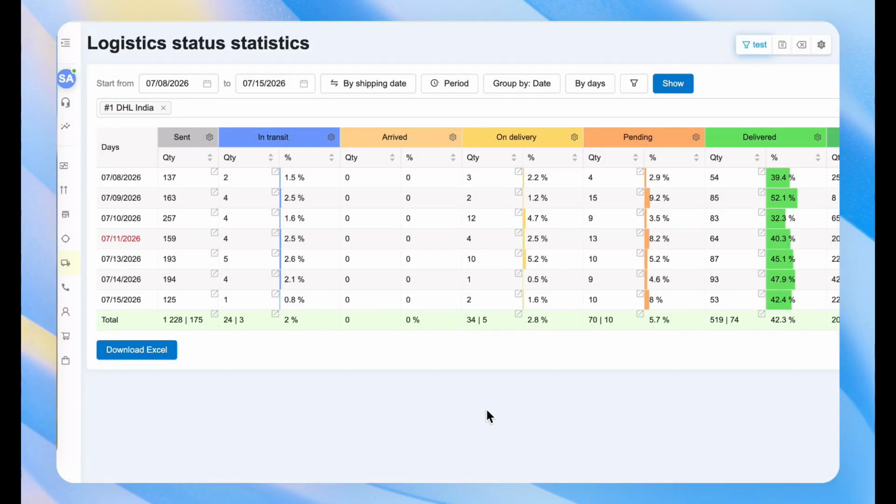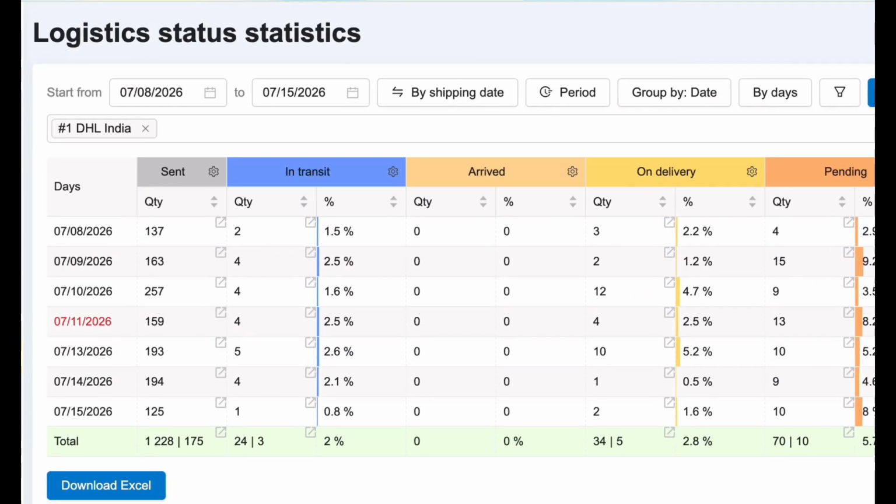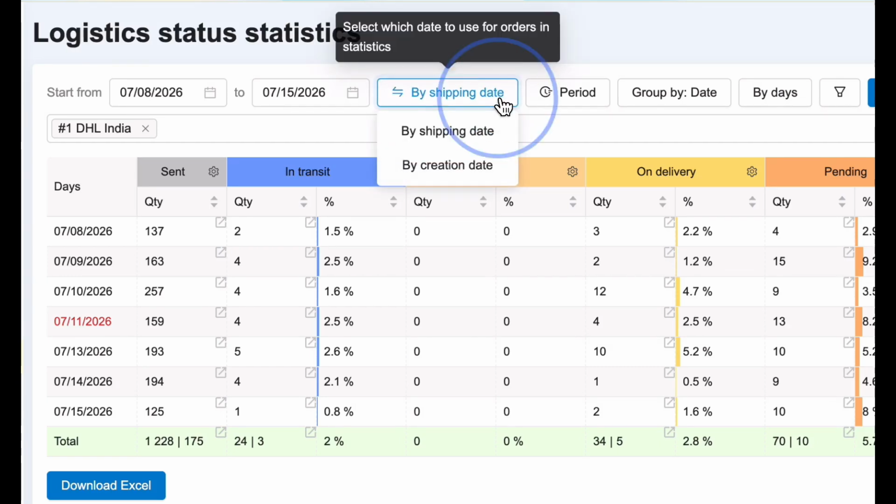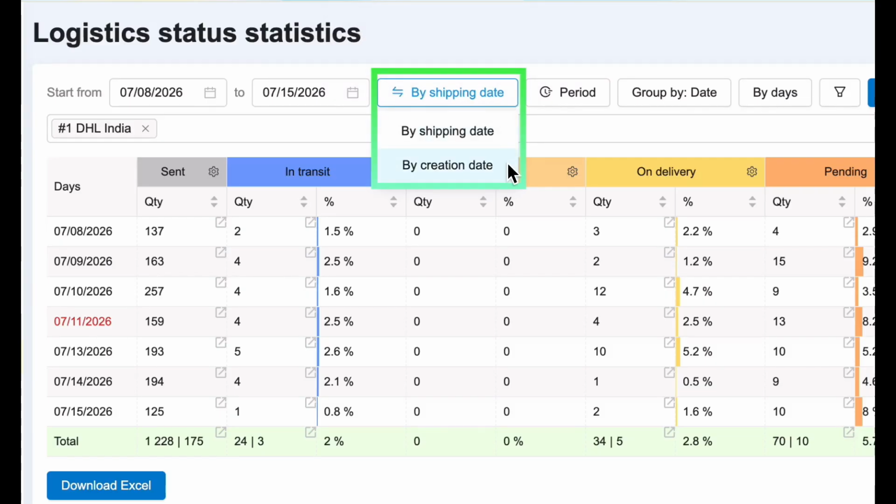Now let's look at the available filters and grouping options in these statistics. The most basic setting is the date range. You can select any period and group the data by days, months, years. Another important option is the date type used for the report. At the beginning of this video, we mentioned that the report is grouped by shipping date by default. However, you can also switch the grouping to order creation date.